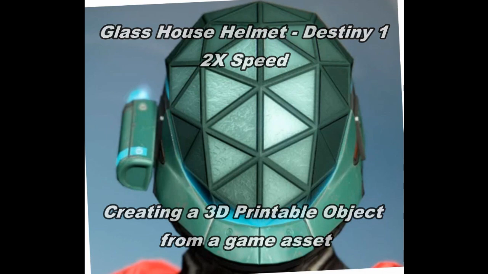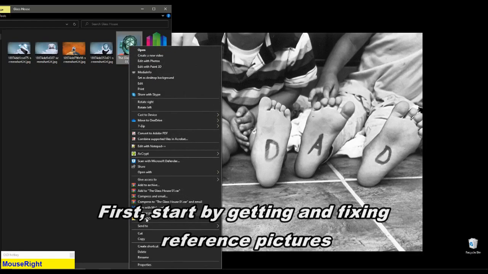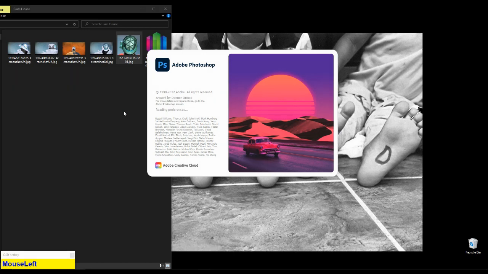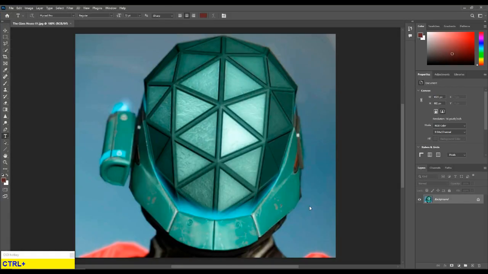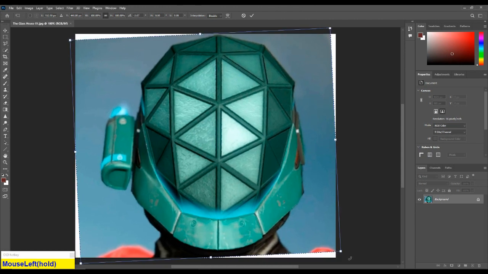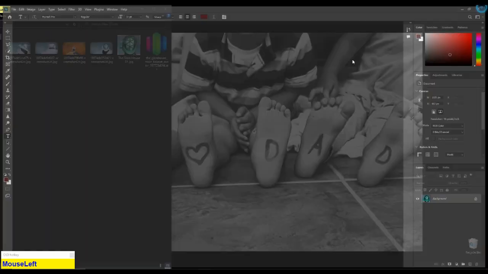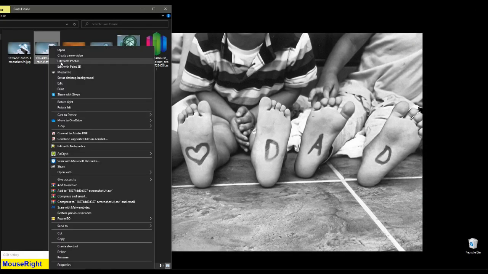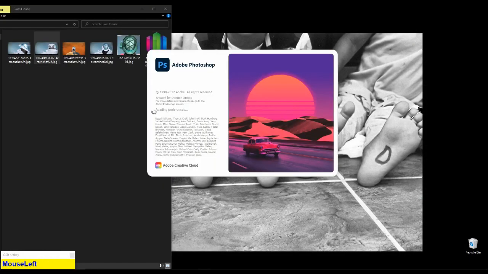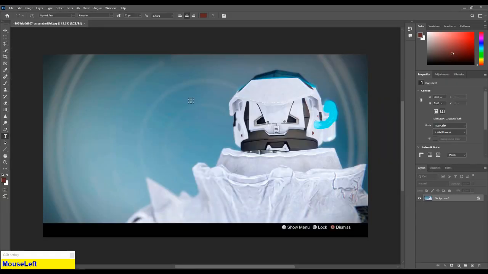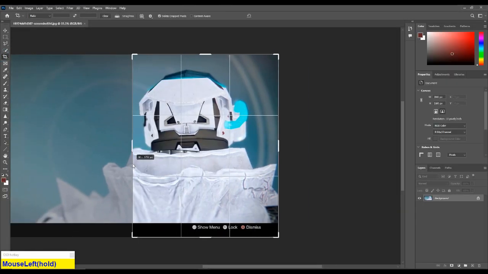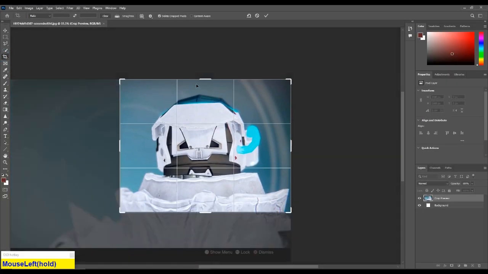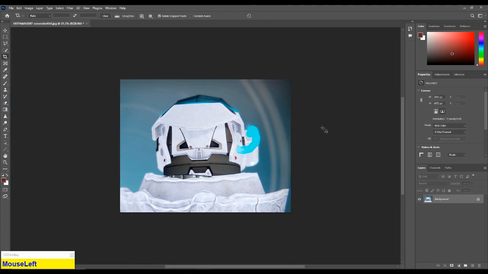I just wanted to go over how I take a video game asset and turn it into a 3D object. So one of the first things you want to do is get some reference pictures, and you see here that I'm working in Photoshop. I'm trying to make it as straight as possible on the Z-axis, and I'll take multiple pictures and shrink them down so I have only the details that I really want to see, nothing more.